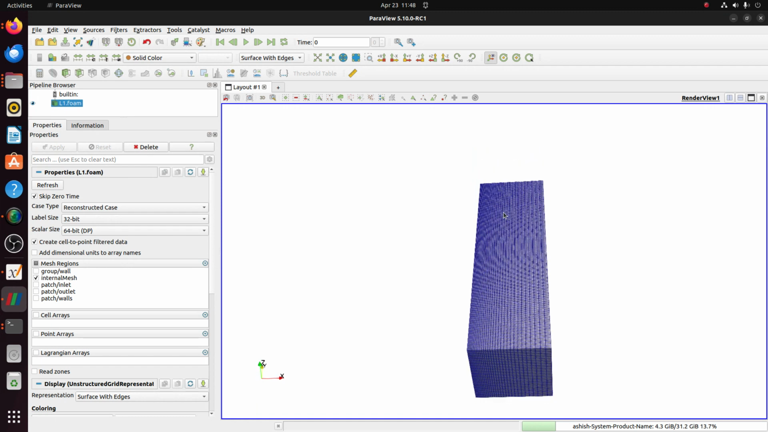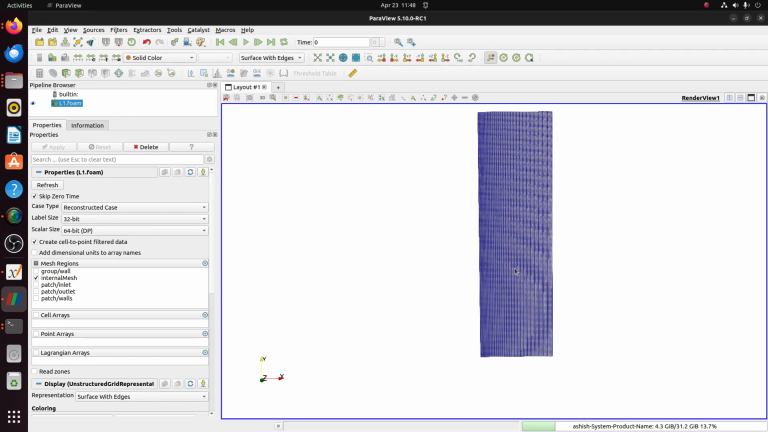But these features are also available in snappyHexMesh, which I'll be discussing after a while, in the next lecture maybe, and that is much more compatible with STL files and handling complex geometries.